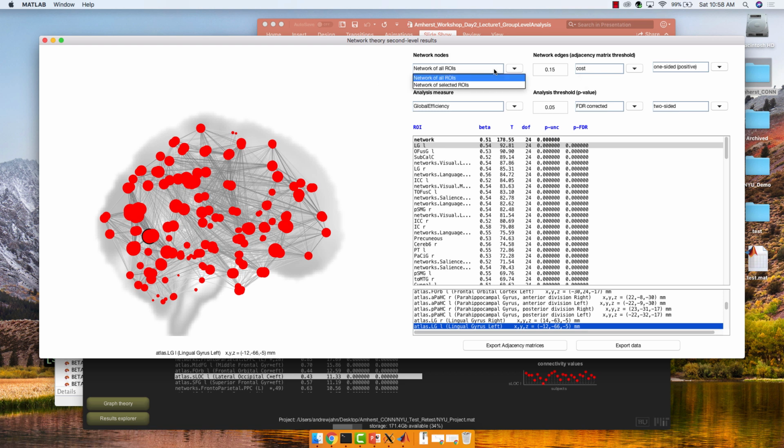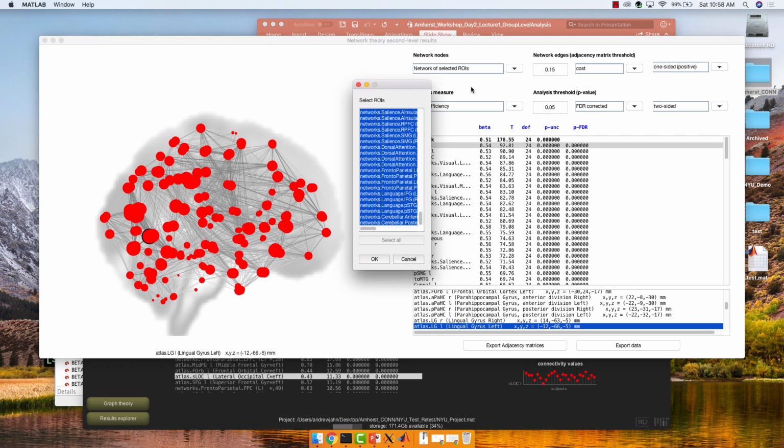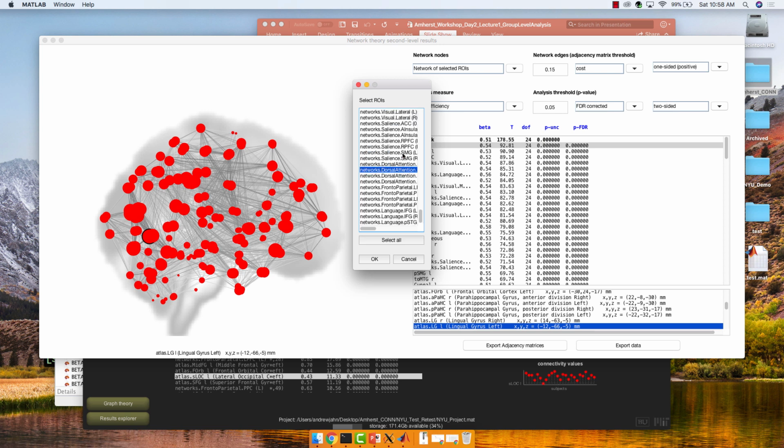But if I wanted to focus on a subset of ROIs, let's say I just want to look at these first four networks here. So default mode, sensory motor, visual, and salience.